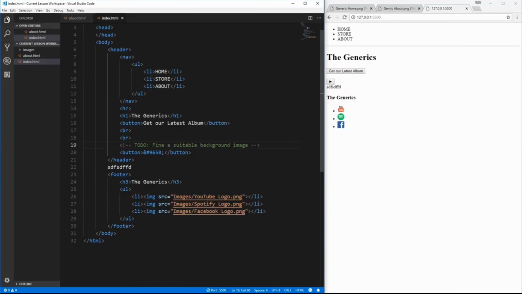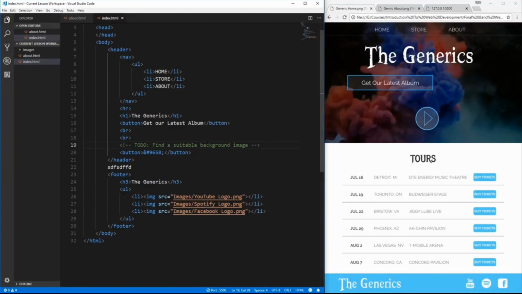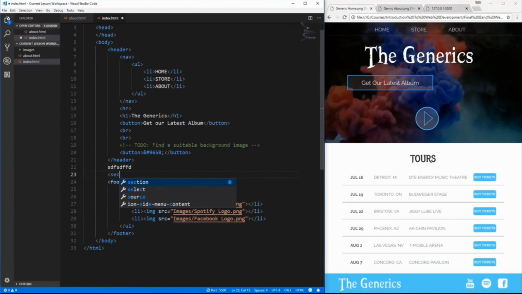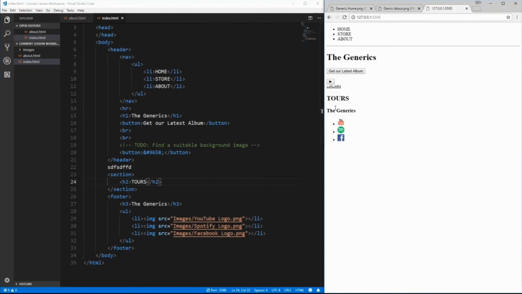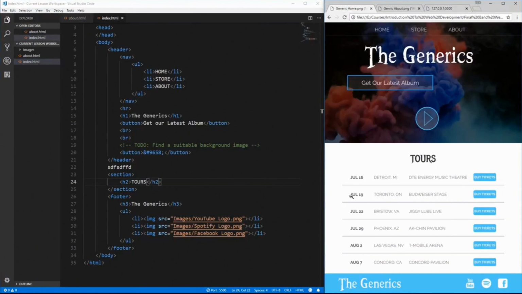Now let's go on to the middle section of our page. In the middle section of our page, we will use a section element just as we did for the about section of our code to wrap all of this stuff in our tours section. And you can see that we have a header called tours just like we had in the about section. So let's create an h2 and add the text tours into that and view that to make sure that that shows up correctly.